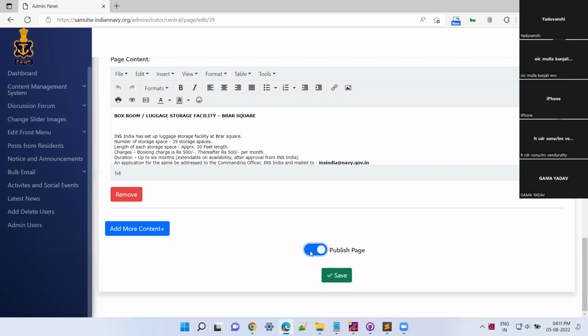Of course, once the change has been made, sir, the admin needs to publish this page. Once the page is published, the changes occur in the front end. Thereafter, you have to save it. Once it is saved, the change becomes permanent. It comes on the site. You can also add more content here.